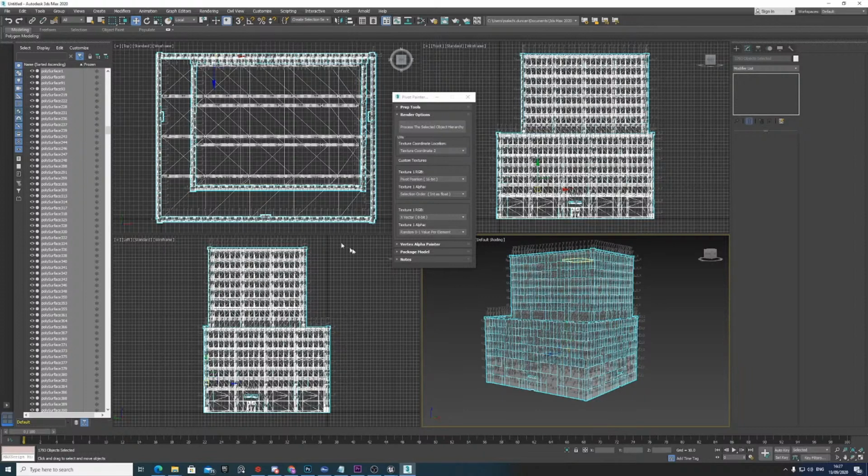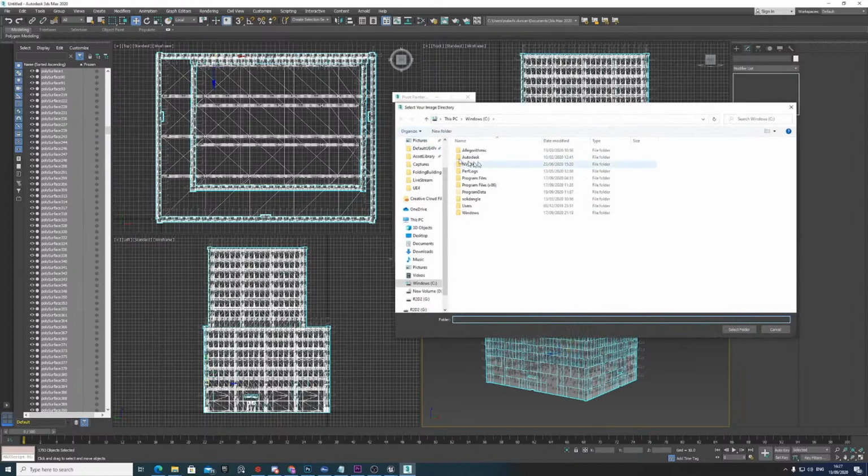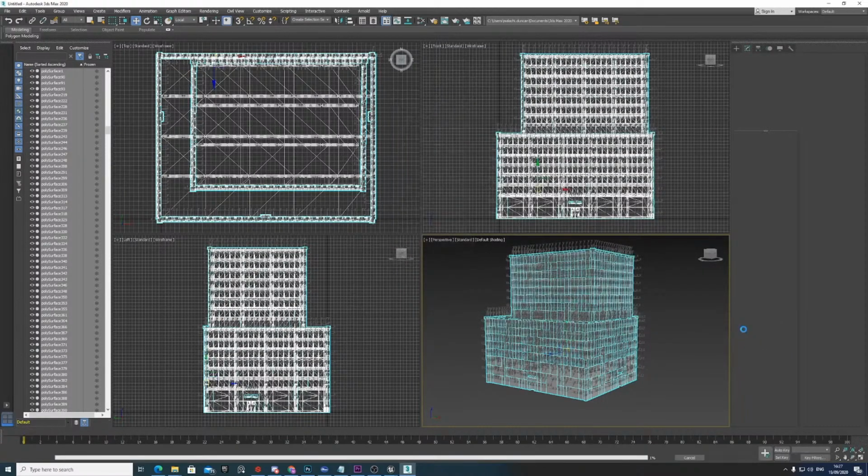So following on from that, let's process our mesh hierarchy. We're going to come here now, and we're going to bake the textures out for there. We're going to just go to our desktop and just save them there.